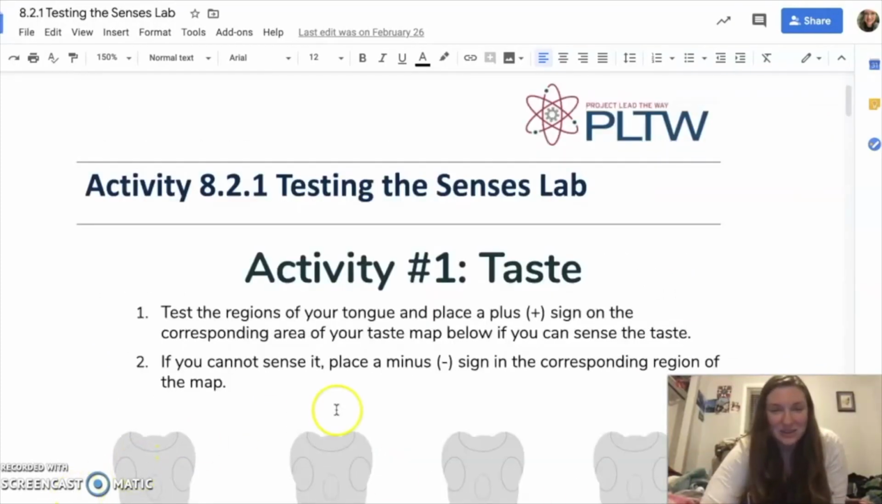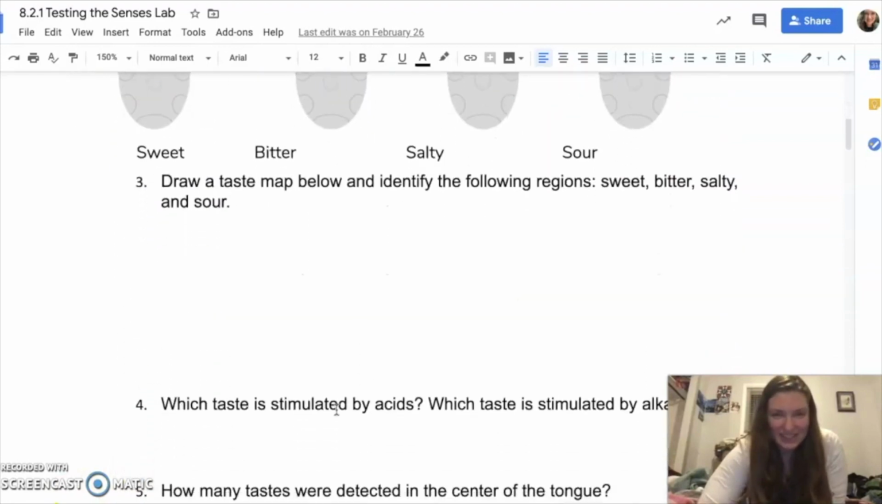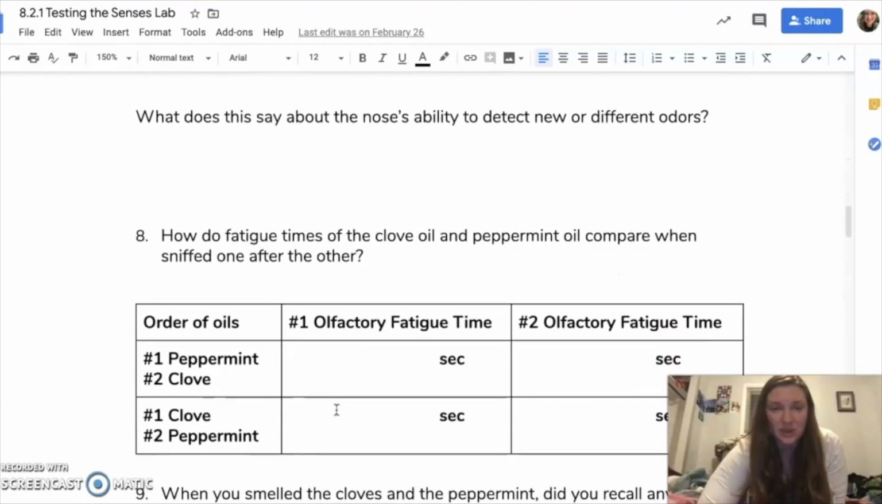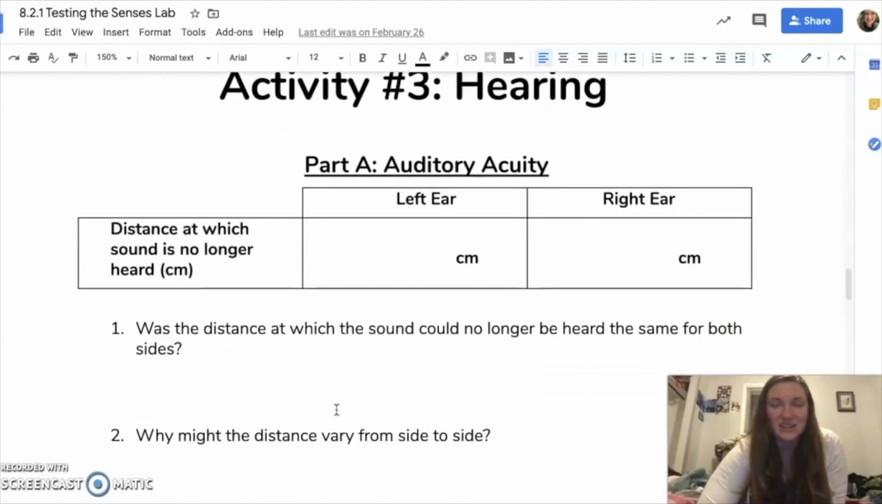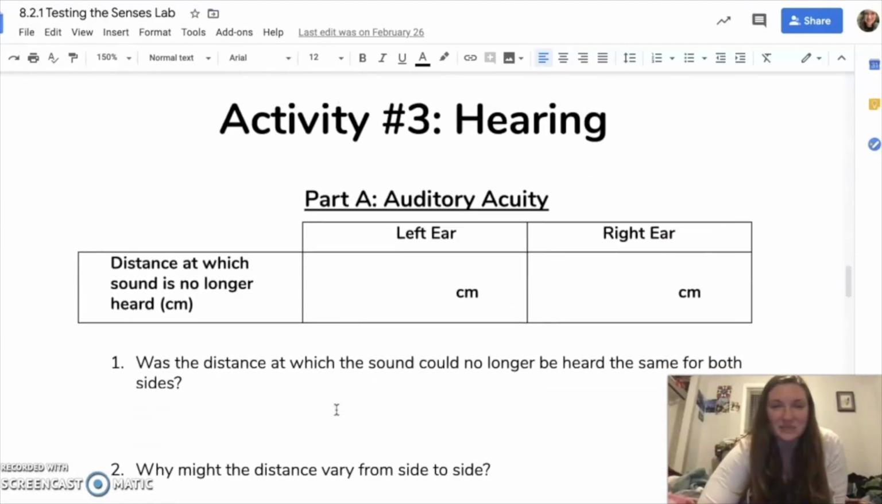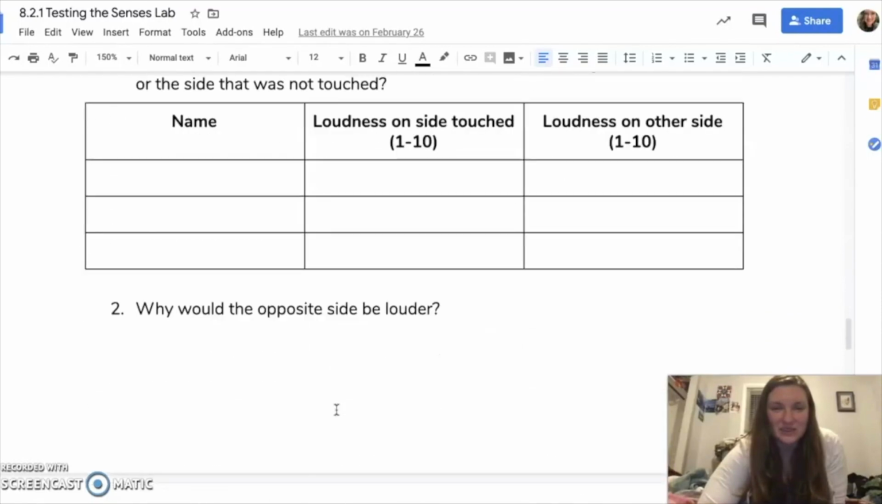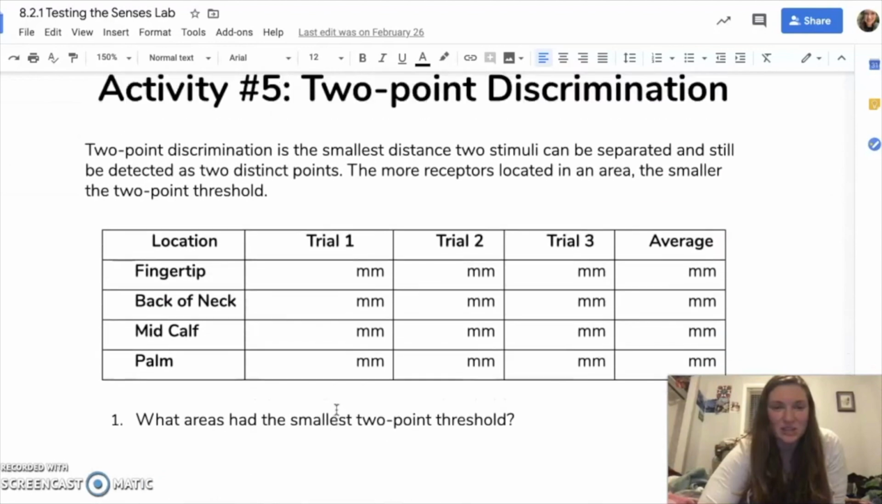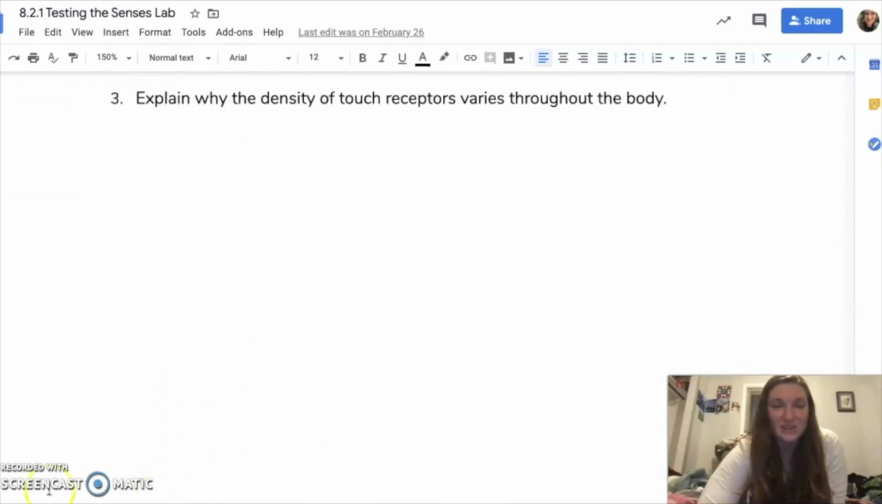I wanted to give you another quick look at the worksheet. This is something that every student would have. It's posted on the Google Classroom, so they each fill it out individually and then turn it in when they're done. So we have hearing, touch sensation, light touch, deep touch, 2-point discrimination. So that's what you'll be seeing.